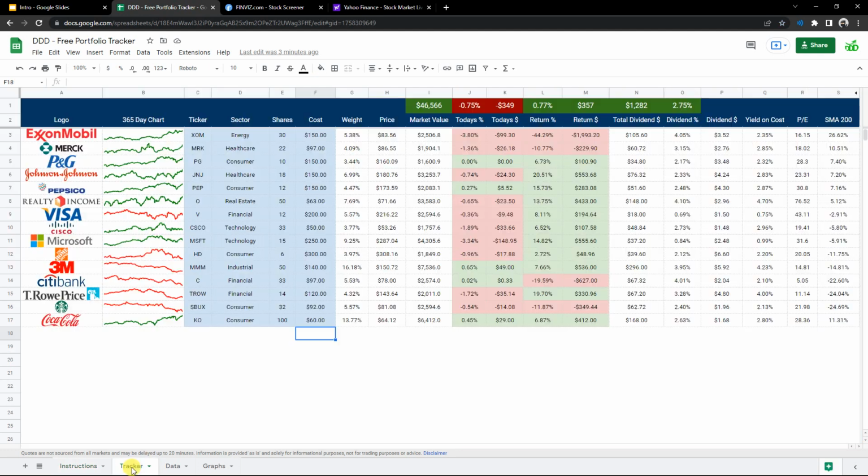If we go to the tracker, it looks like this. And on the left, we can see a logo for the company. It makes it easy to see which position we are looking at. And then they have a 365-day stock chart, green if it's positive, red if negative.